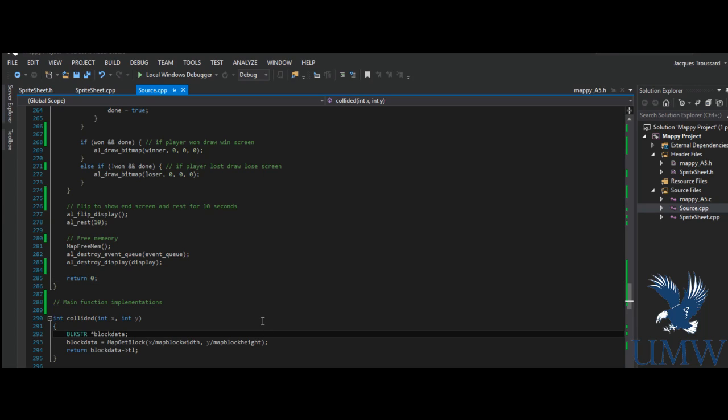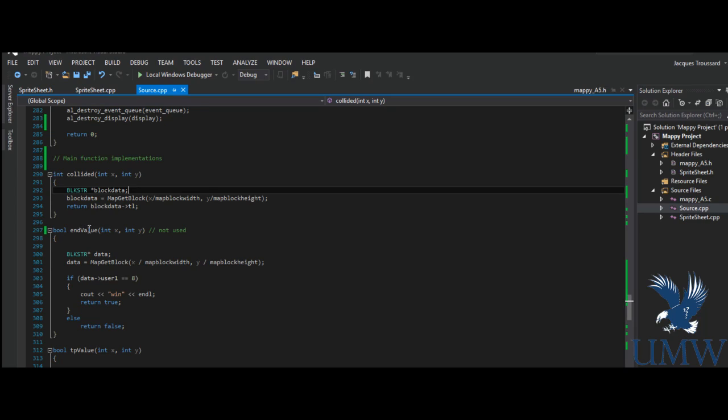Okay, let's take a moment and look at the main functions. Collided is our generic collision detection. End value is our true-false, so we're returning a boolean whether we hit a tile that returns the user variable as 8. Okay, let me restate that. If the block object from Mappy has the field user1 and it contains the number 8, set return true.